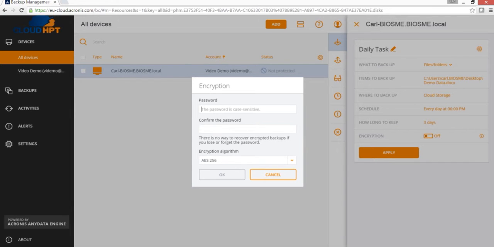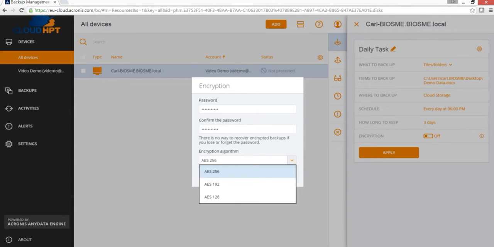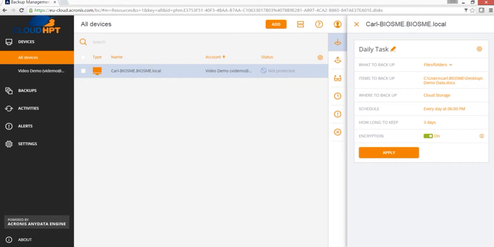If you want to encrypt the backup, you're able to enter a password and select the type of encryption algorithm that you want. The important thing here is that we don't store a copy of your password. So if you forget the password, your data will not be recoverable in future.